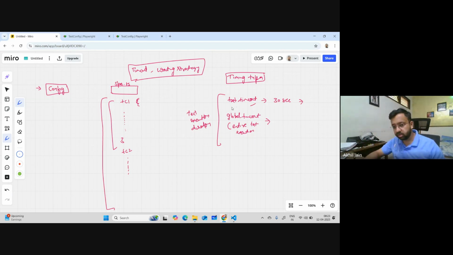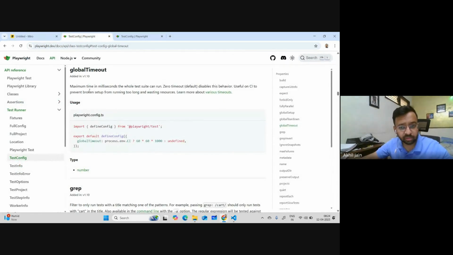So this is for individual test cases, which is by default 30 seconds. And there's a global timeout, which you can set, right? Now, this global timeout setting goes under the config file. Here, there's a parameter called global timeout. I don't remember the default value. Let's check this. Okay, if you see, zero timeout disables this, which is the default.